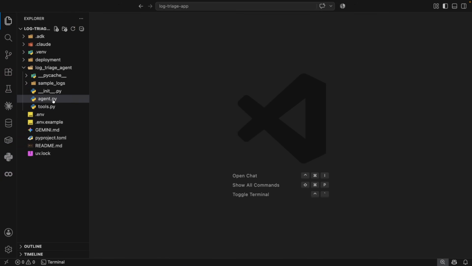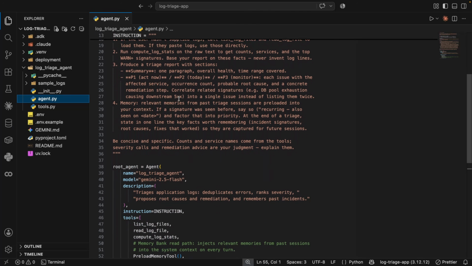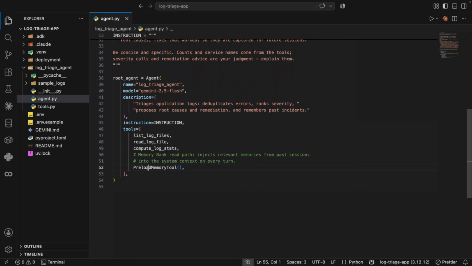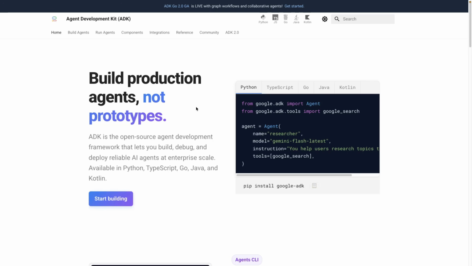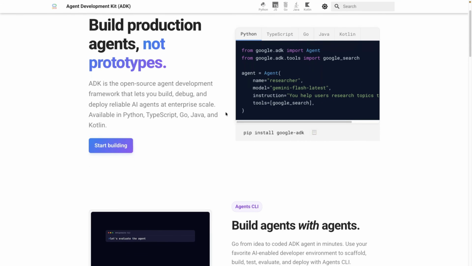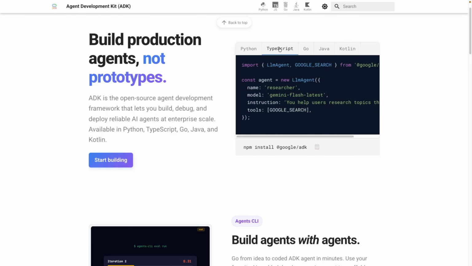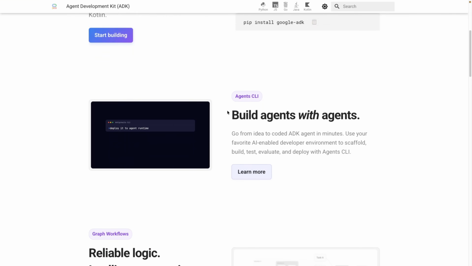A memory bank is going to be working like this. For example, if I go into my agent.py, you're going to see this preload memory tool, and this is coming from Google ADK. ADK stands for Agent Development Kit, and it's a framework for easily building and deploying your AI agents. It's pretty simple to use. It's also from Google, so it's gaining a lot of popularity, I feel like, in recent times.